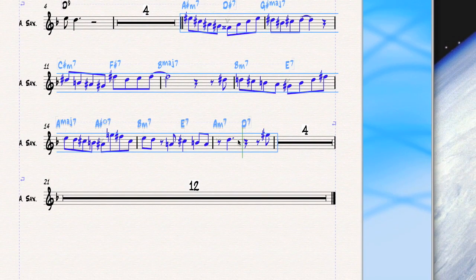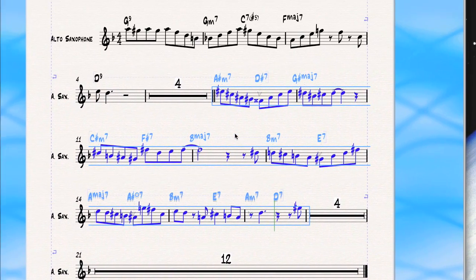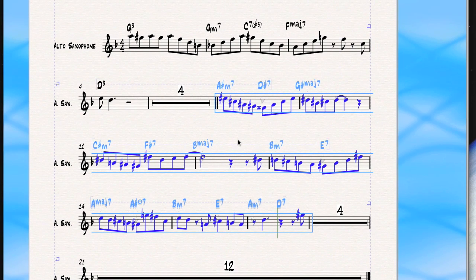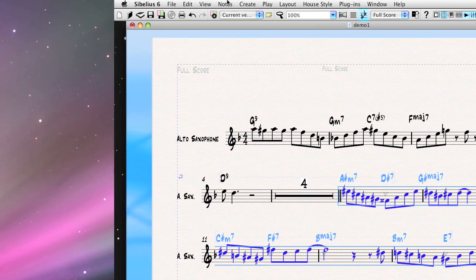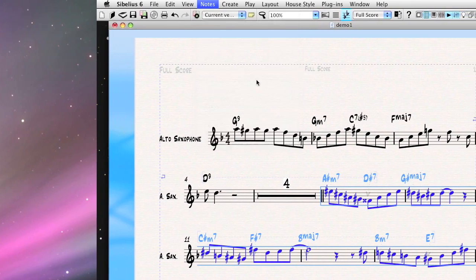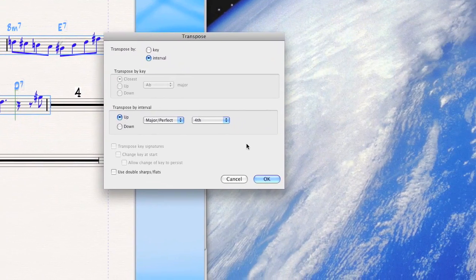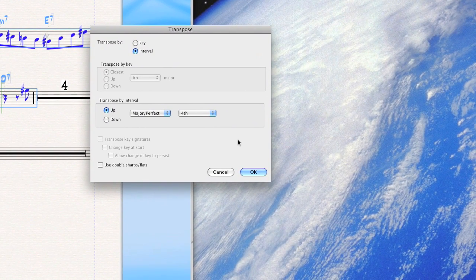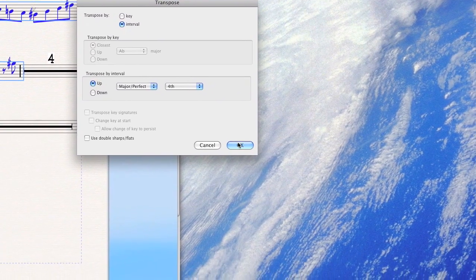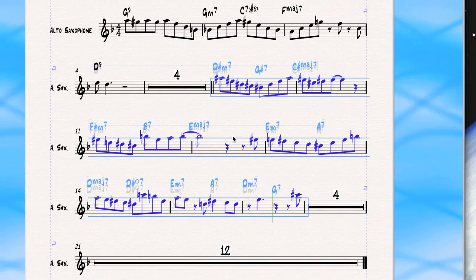Say I want this music to be for the tenor sax, and we're in Sibelius here. I'll show you Finale in a moment. But you might just be inclined to say, well, I can transpose it. I can transpose it up a fourth, because that'll get me the difference between an E-flat instrument and a B-flat instrument. Click OK and be done with it.